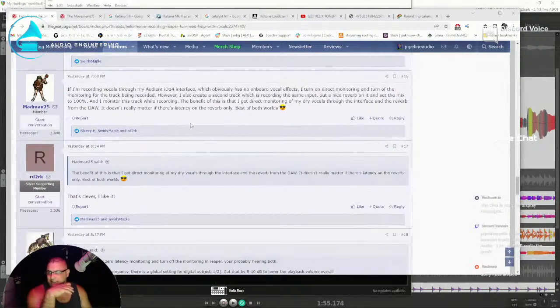Here's something from Mad Max, and this is a parallel path that actually works. It can make a little bit of trouble if you have a long early reflection time or a long pre-delay time, but he says, if I'm recording vocals through my Audient ID14 interface, which obviously has no onboard vocal effects, I turn on direct monitoring and turn off the monitoring for the track being recorded. However, I also create a second track which is recording the same input, put a nice reverb on it, and set it in the mix to 100%. And I monitor this track while recording. The benefit of this is that I get the direct monitoring of my dry vocals through the interface and the reverb from the DAW. And it doesn't really matter if there's latency on the reverb, only best of both worlds.